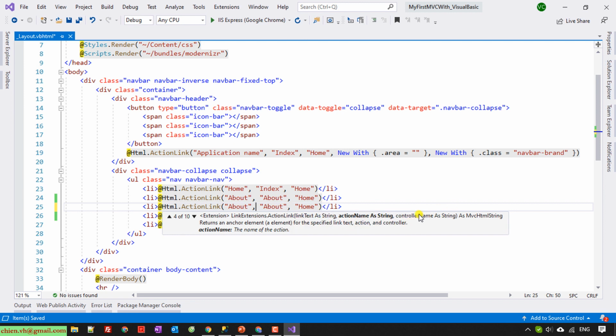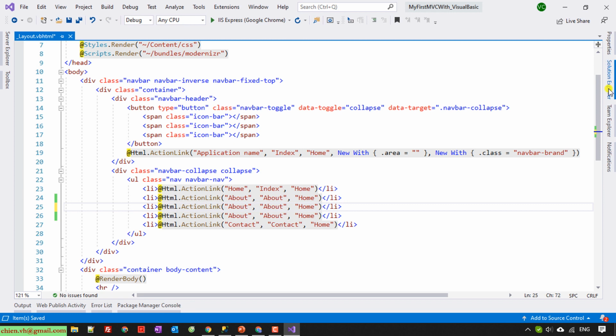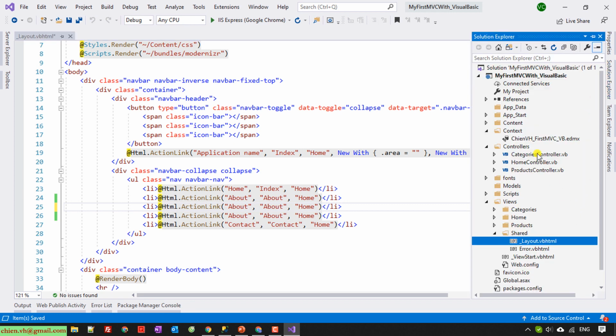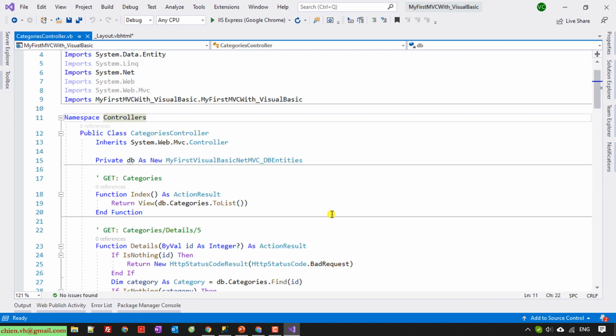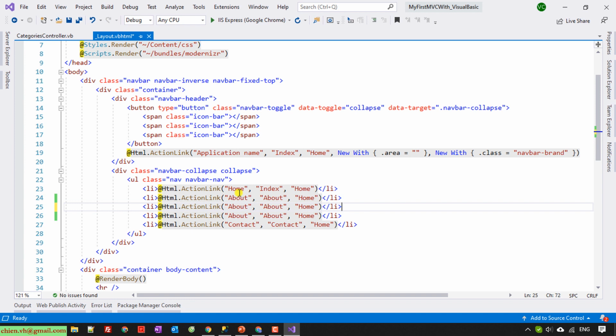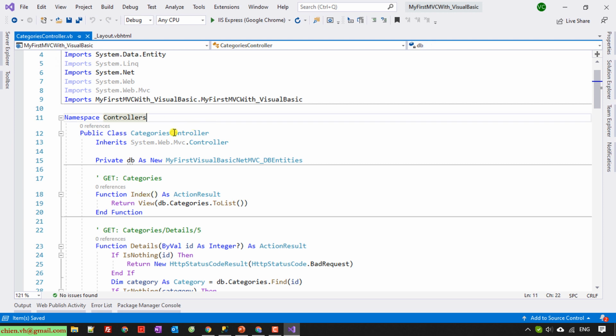Okay, so here I will open the category controller. This is the default action. It should be index. I will copy this. This one is category. Paste it here, index, and the controller name should be category.